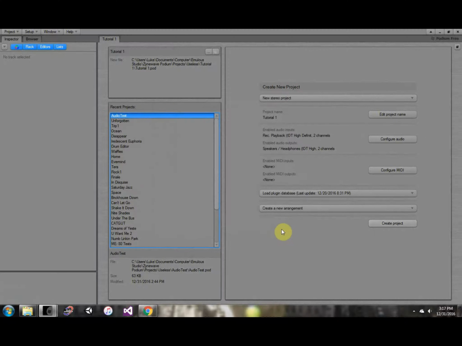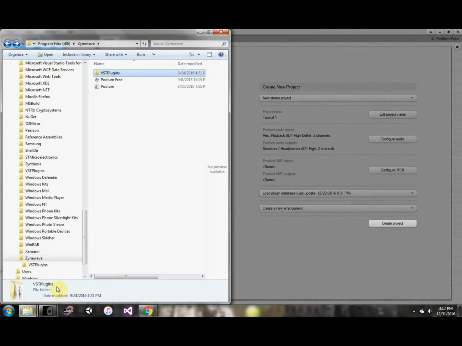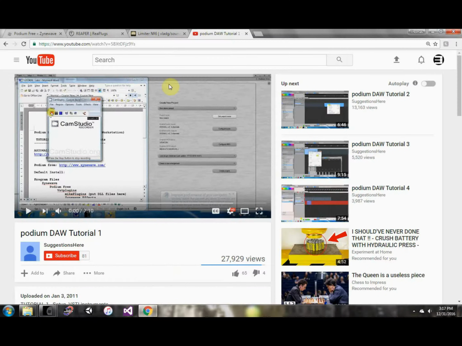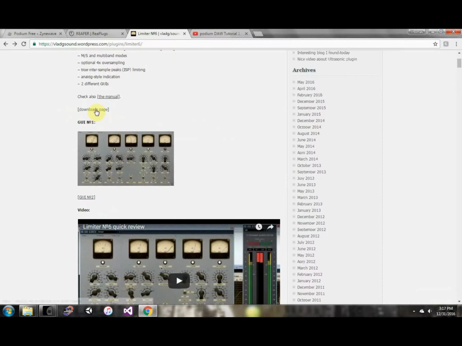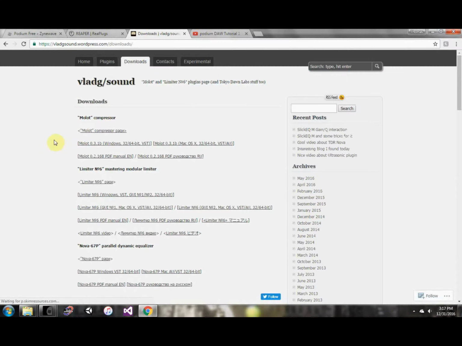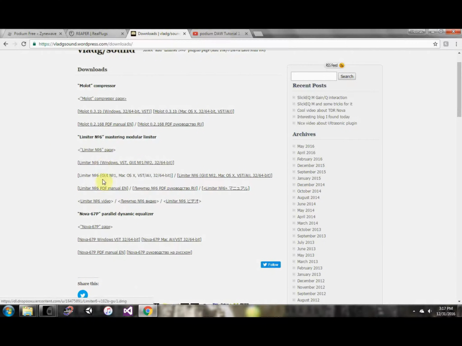Alright, so the next thing you want to do is load up the plugins that we just added. Before doing this, you want to go to that other link and download Limiter Number 6. This is really useful. I just go to the downloads page over here, and it will be one of these. I'll link this specific link below, and you can get whichever ones you need. I actually don't know about these, but the limiter does have a compressor on it already, so I would just get this one. And you want to download it.